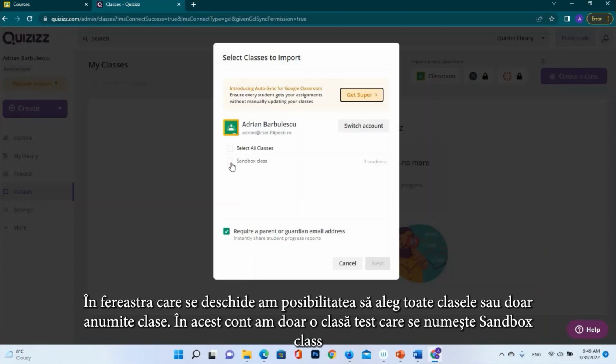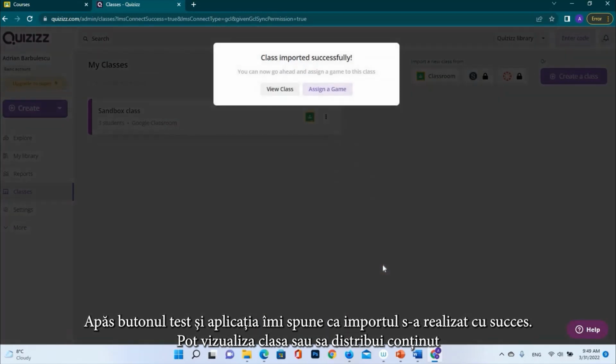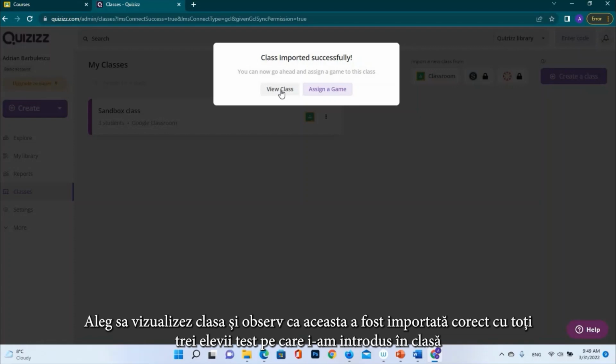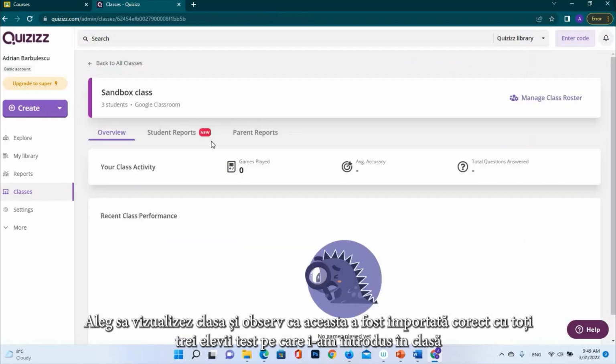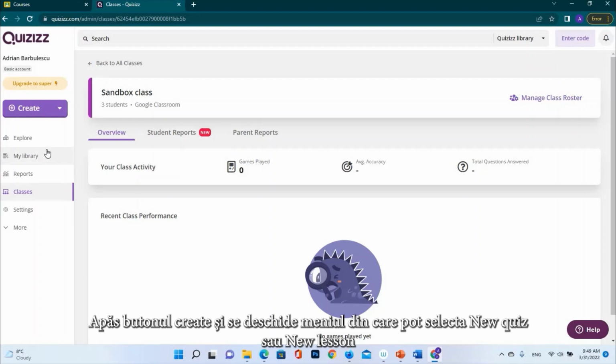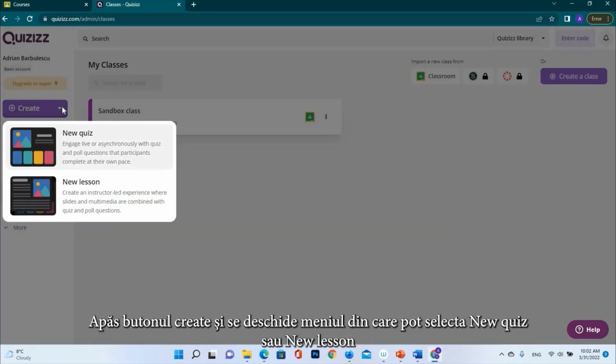I only have one test class in this account called the Sandbox class. I press the test button and the application tells me that the import was successful. I can view the class or share content. I choose to view the class and notice that it was imported correctly with all three test students that I introduced to this class. I press the Create button and the menu opens from which I can select a new quiz or new lesson.